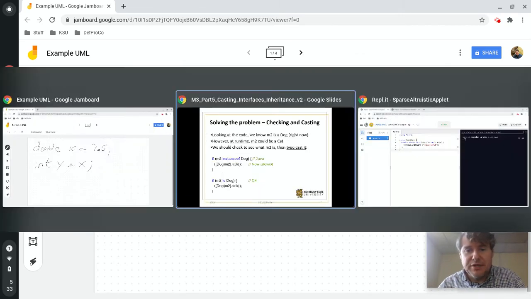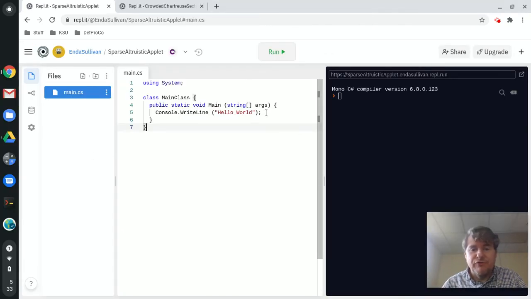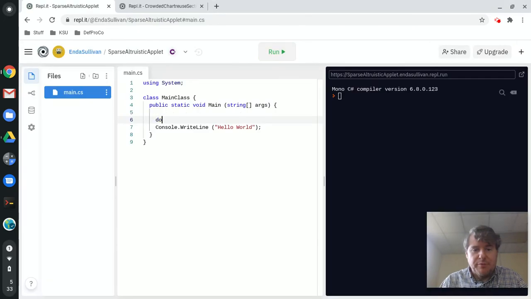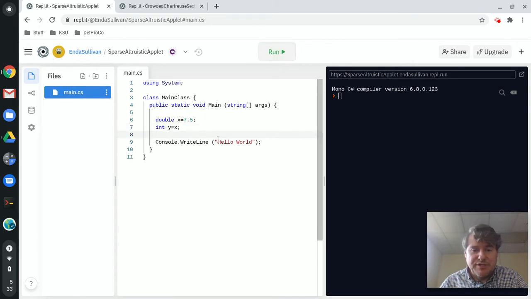It's not really clear. So let's go to a window and let's ask some REPL to do this for me. So I appear to be in C# at the moment, so I said, what did I do? Float or double? I said double. Double x equals 7.5, int y equals x, and then let's print out y.